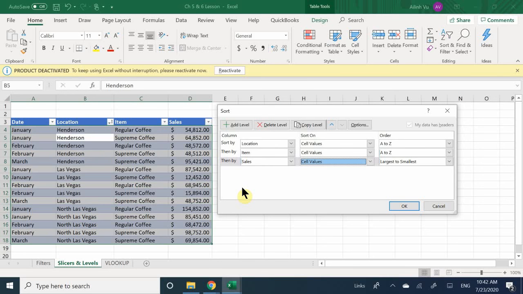So here I created 3 levels. I'm going to first organize my location by alphabetical order. So I want Henderson to be at the top. The second level is going to be based on my item. I want regular coffee first before I see my supreme coffee. And then lastly, my third criteria is I want to organize which sales was the highest and then put it in order to lowest.